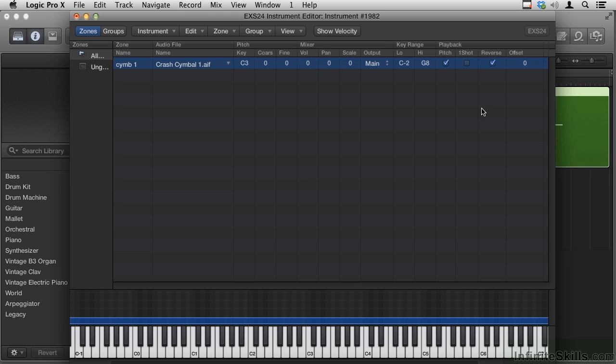And one more thing I should point out, I'll undo reverse here, is that if pitch is checked and you're taking this far from its native pitch, we call that aliasing. And if there's blank space before the sound actually hits, that will become magnified as you move further down. Okay, so we have one sound, and it's patched across the entire keyboard for any velocity from 0 to 127.